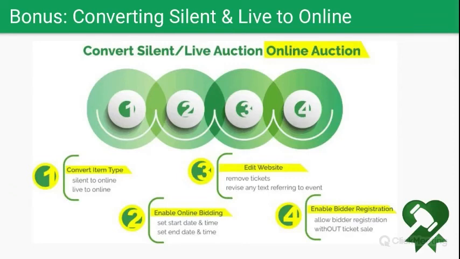So I know a bunch of you were here to hear about converting a silent and live to an online auction. First, you want to convert items en masse from silent to online. Then you want to enable your online bidding to yes. You want to define start and end dates as well as times. And then you want to do some website modifications.